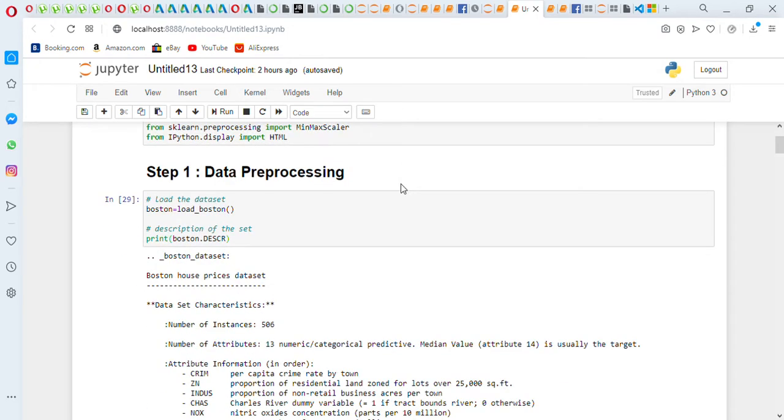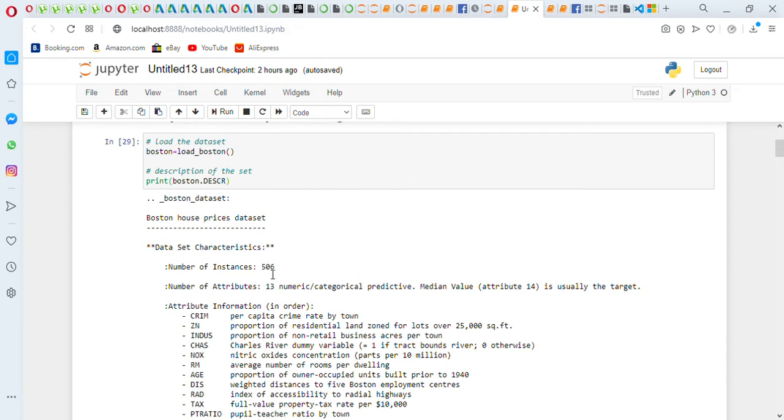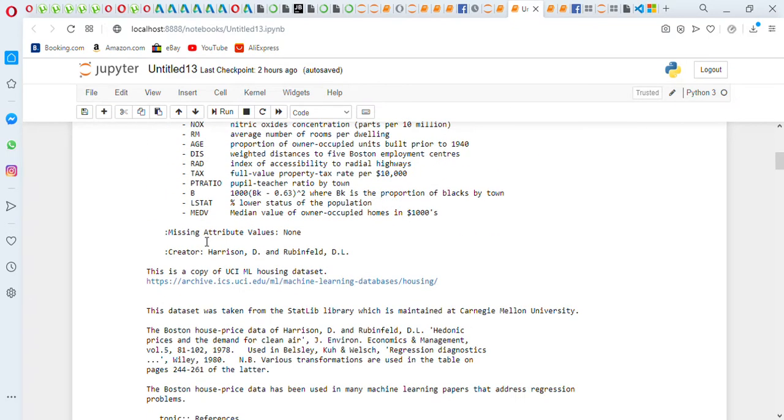First step is data pre-processing, where we pre-process the data from the database. The database is displayed here. We came to know that there are 506 samples along with 13 features or attributes. The 13 features are listed here.